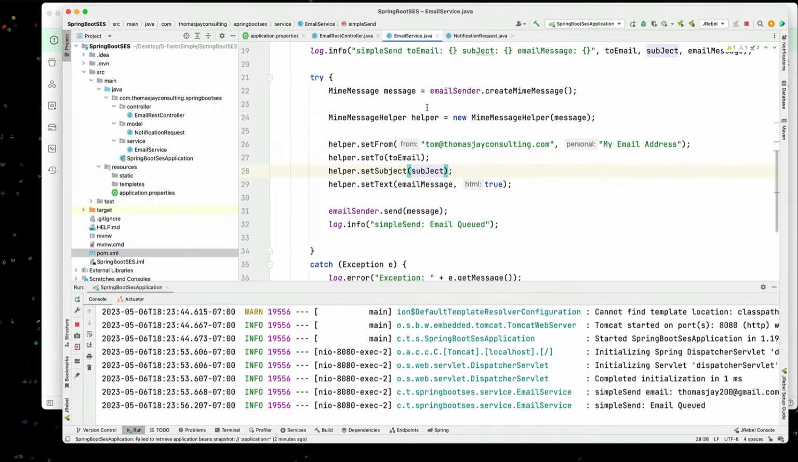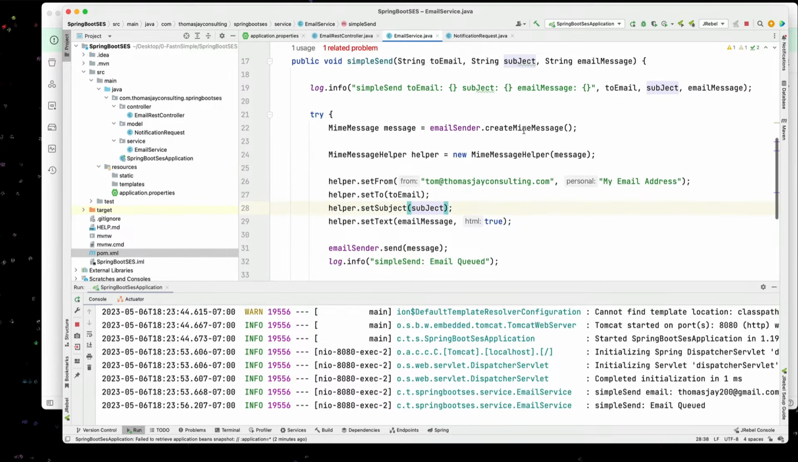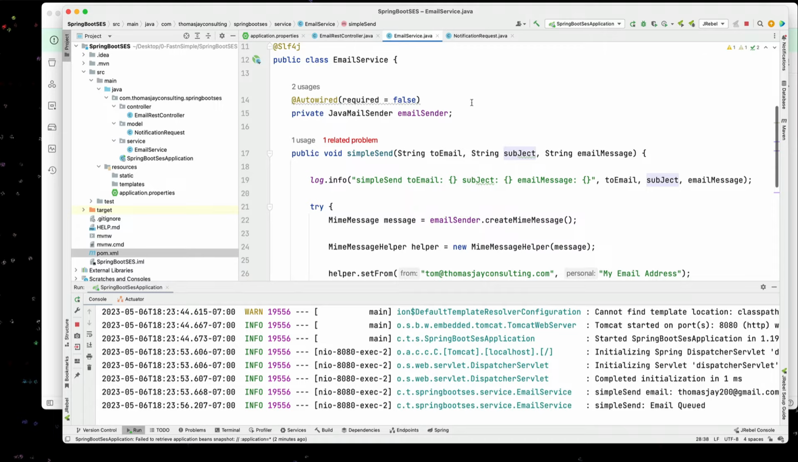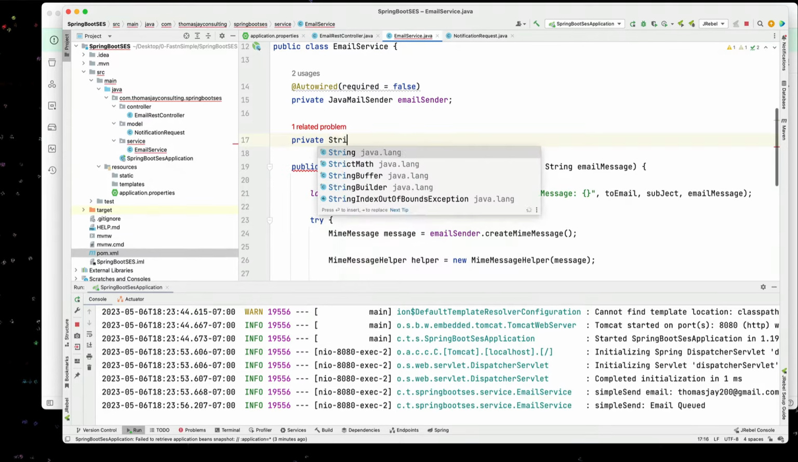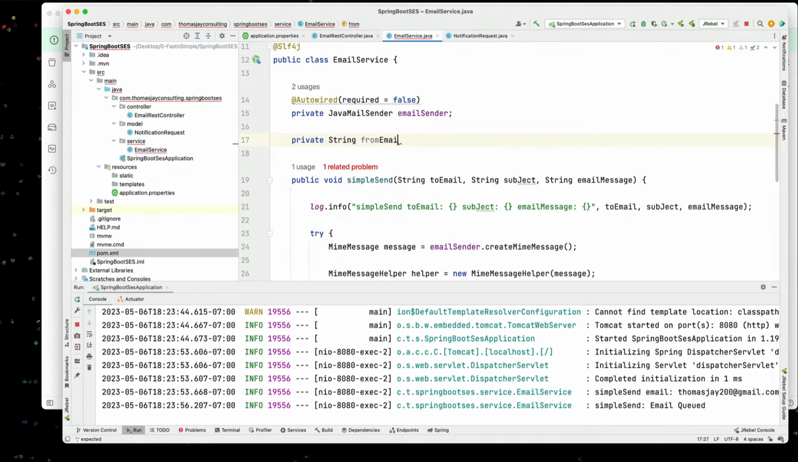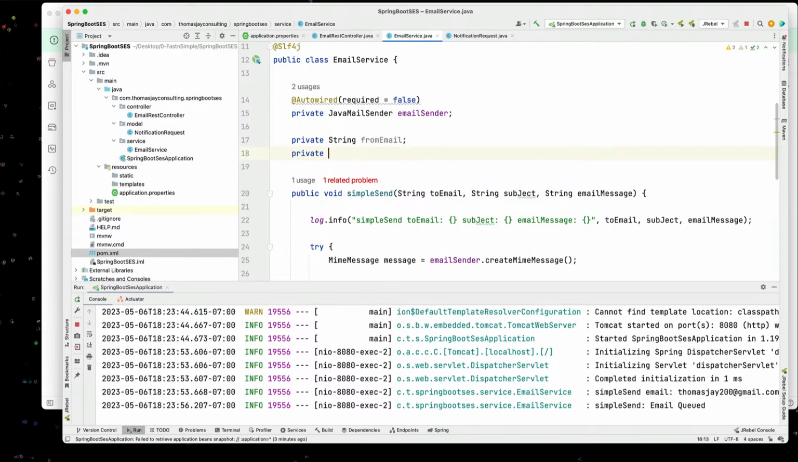And we notice here that we have hard-coded our from email and the name. Let's go through and put that in our property files. We can clean that up real quick here. So I'm going to add in here a property, private String from email. Private String from, I'm going to call it name.